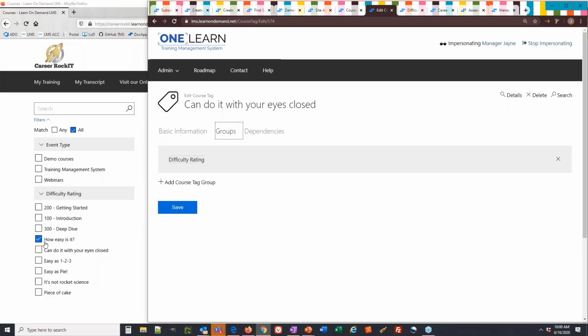If you want it to be a subgroup under another tag, then you're going to add a dependency. And I want it to show under how easy is it. So I added how easy is it. It's dependent on how easy is it in order to show. So that is setting up my course tag just as a tag filter or as a dependency on another filter.